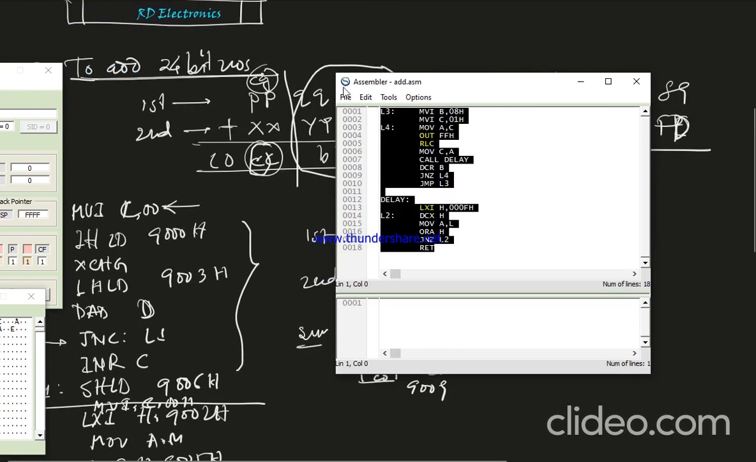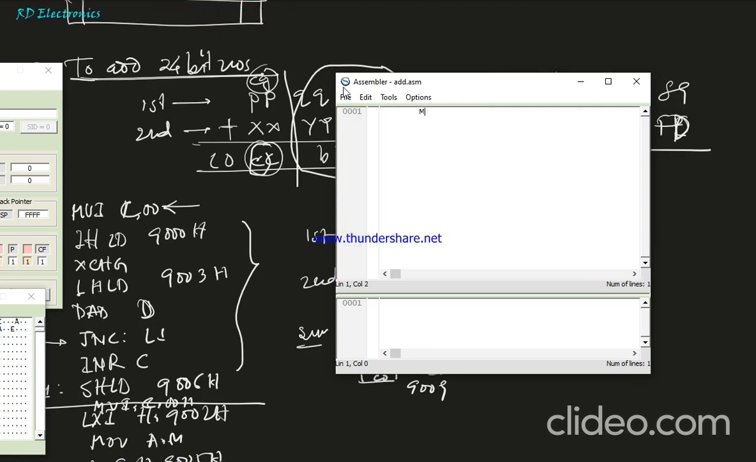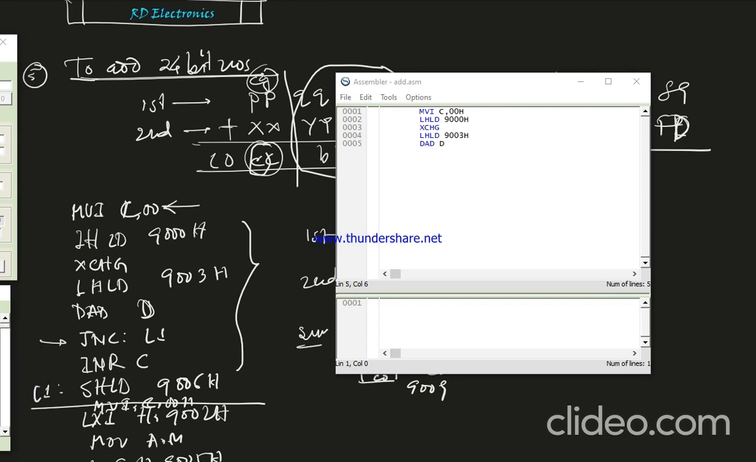So now first of all, MVI C, 00 hexadecimal, then LHLD 9000 hex location, then the exchange operation is performed, then again the LHLD operation is performed, 9003 hexadecimal, then the DAD operation is performed, DAD D, and then JNC L1, and then INR C. Just place the code.